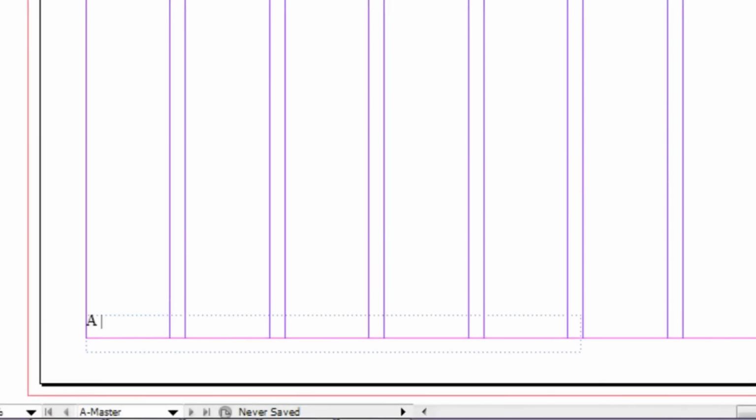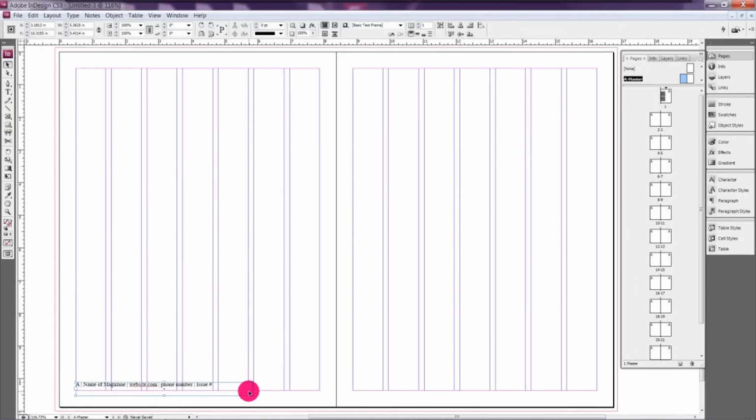And then perhaps we have name of magazine. And then we might have a website. And we might have a phone number here. We might have an issue number here. Anything that you want to put on all of your pages can go in this box. And I always move it just below this line.